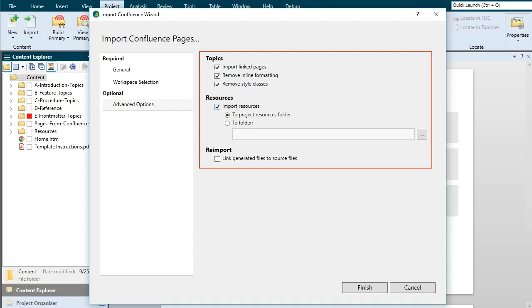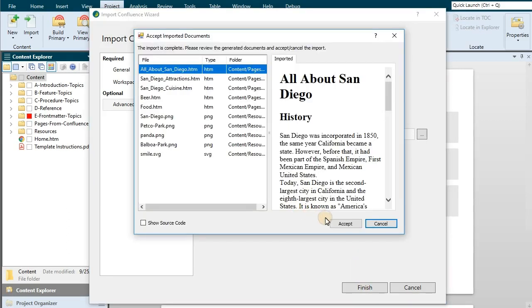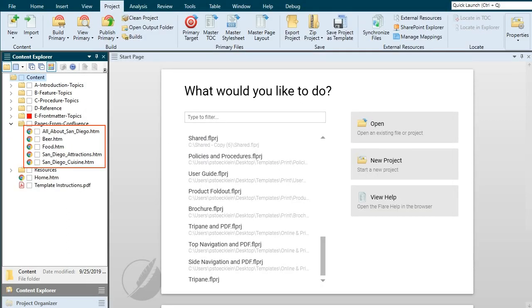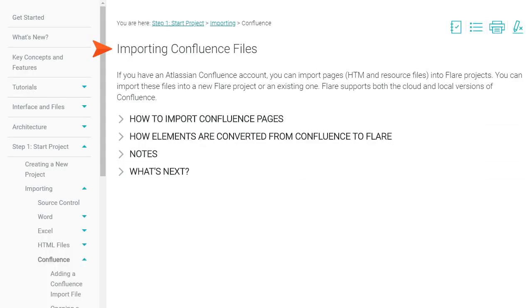This lets you import linked pages, remove inline formatting, or import resources, such as images and multimedia. When you're all finished, the pages will be converted and loaded into the Flare project. See this online help topic for more details, including information about how all the different bits and pieces from Confluence pages are converted in Flare.